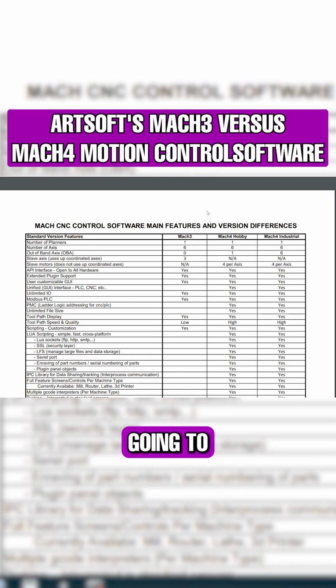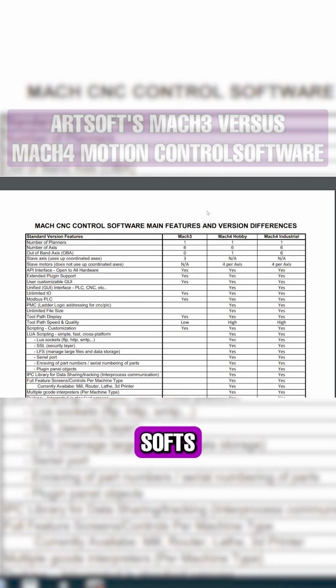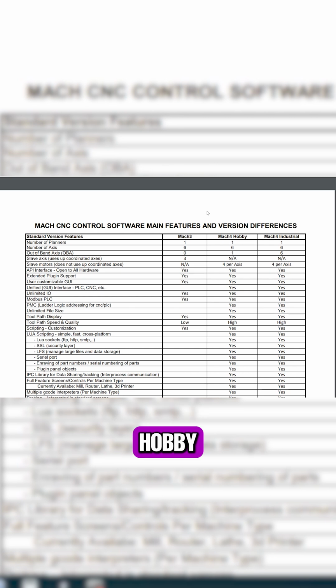Today in this video, we're going to be discussing the differences of Artsoft's Mach 3, Mach 4 Hobby, and Mach 4 Industrial motion control software. And many of you already realize that Artsoft is the manufacturer of all three, of course. And you also realize that on Artsoft's site, if you actually do some investigating, you can find this breakdown available that I'm presenting you here.